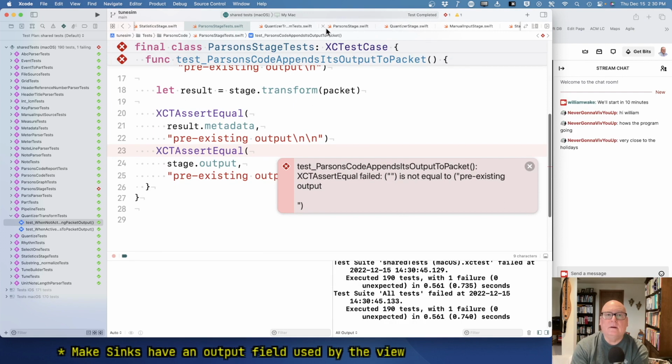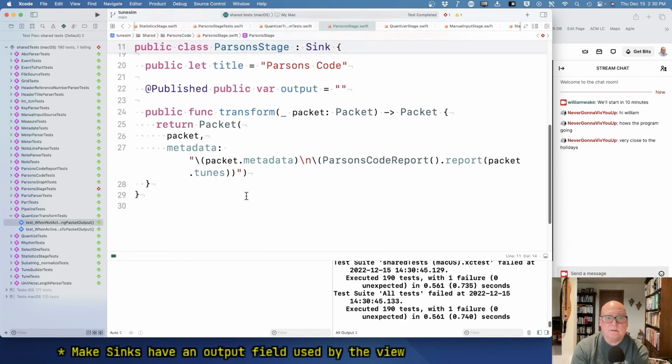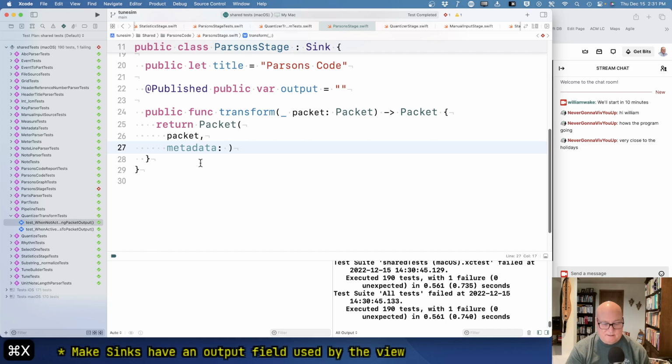Okay, and Parsons stage. He's got the output. Can I extract a variable? It's a Thursday. No, not today. Let's call it packet output.